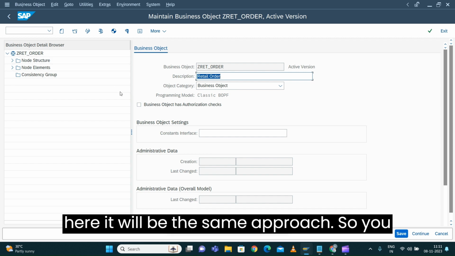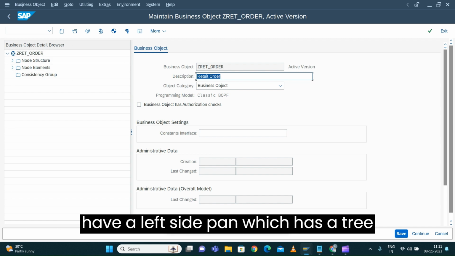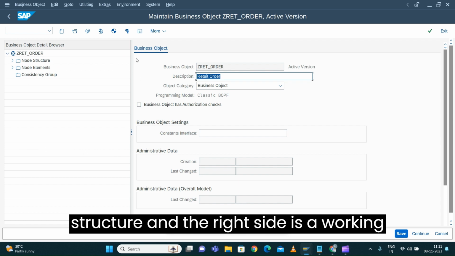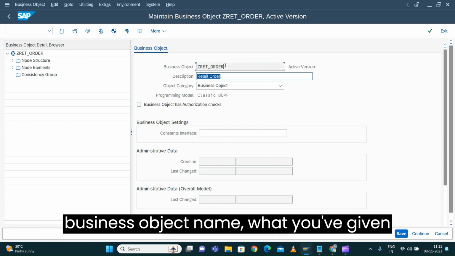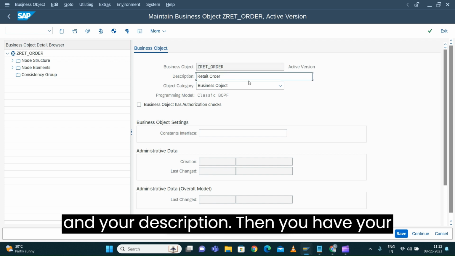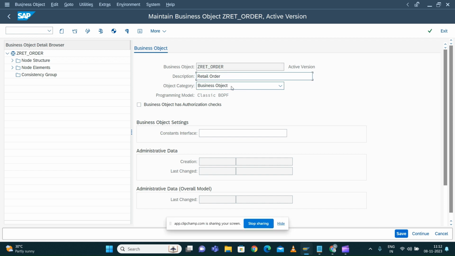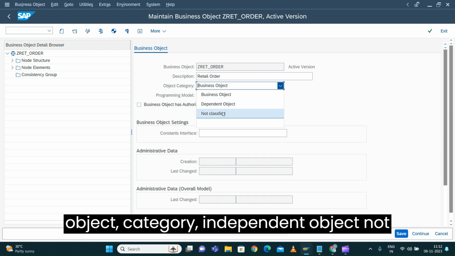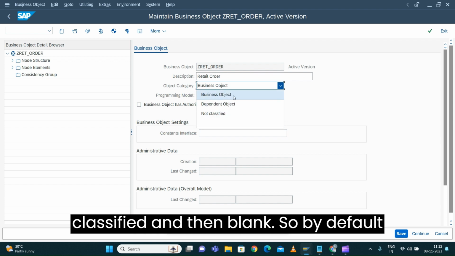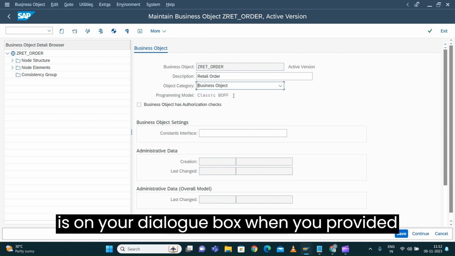Here it will be the same approach. You have a left side pane which has a tree structure, and the right side is a working area. On the right side you see the business object name that you gave, and your description. Then you have your object category. You have business object category and dependent object not classified, and then it's blank. By default it will come with the business object which you provided in the dialog box.